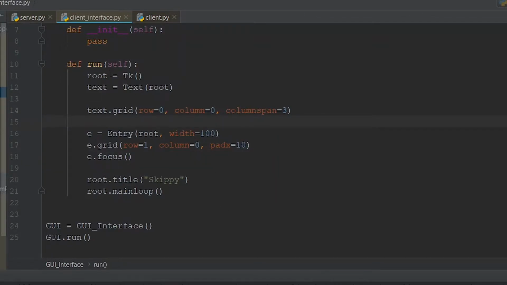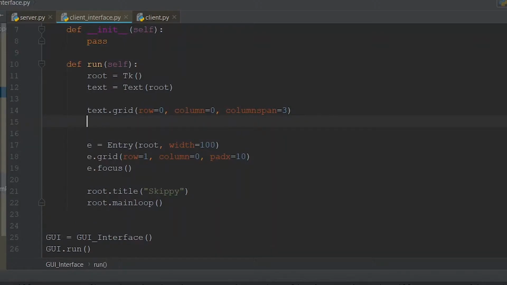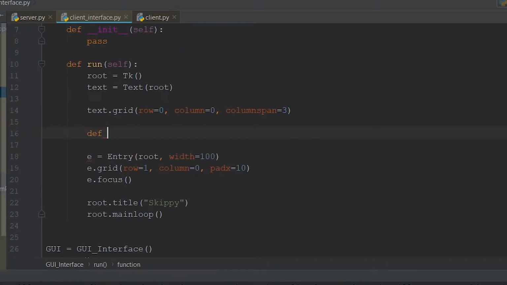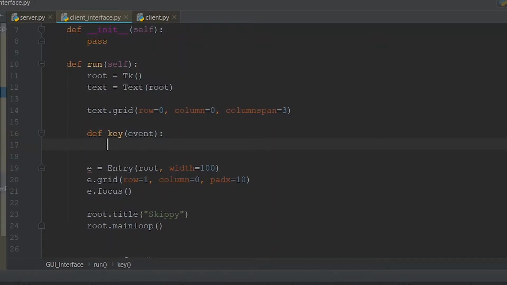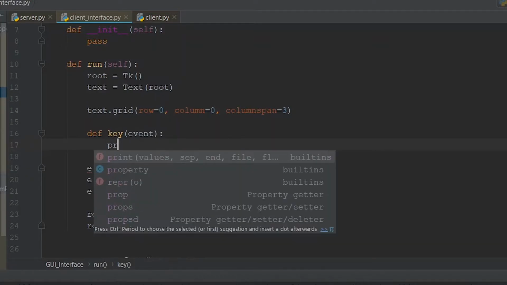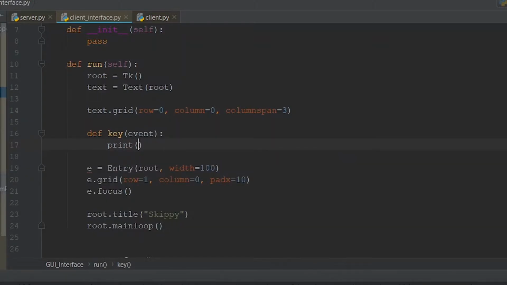What I'm going to do first is create a function. Let me first introduce you to the binding of the keys. I'm going to call this function key, and the function takes in an event variable. What we're going to do in here is print out what key has been pressed. I'm going to say print f string pressed, and here I'm going to say event.char.